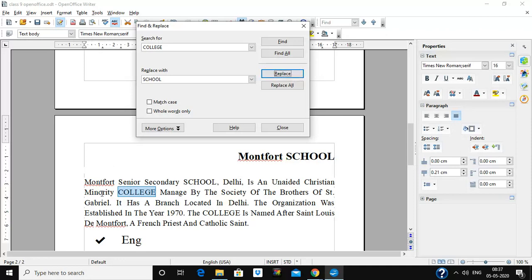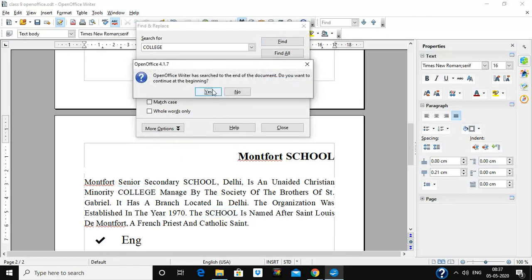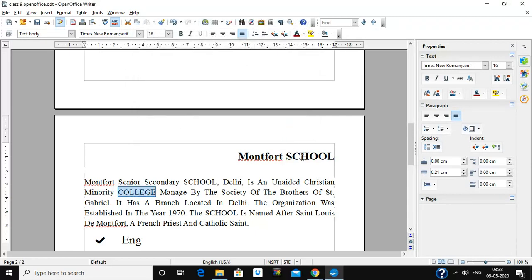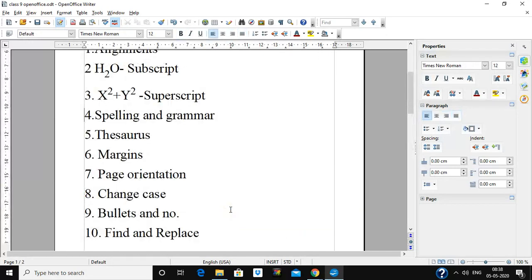If you do not want to replace this college with school, just click on Find again. Here you want to replace, click on Replace, and then it is finished. This one I don't want to replace, so I can simply click on Close. So all other words college have been replaced by school except this one. So this was find and replace.